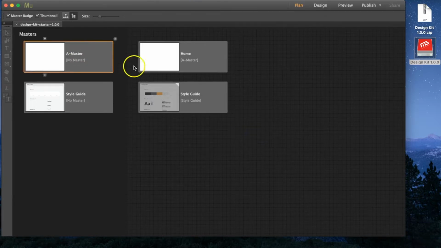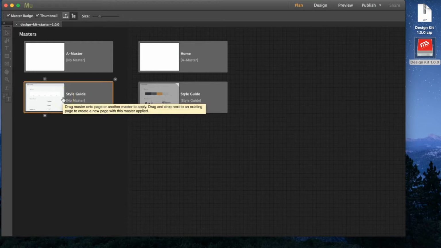Okay, got it. So here is our starter kit. This is exactly what you would get when you start a brand new Muse project from scratch, except for this style guide piece. I'm not going to go into that just at the moment. What we're going to do first is two things.